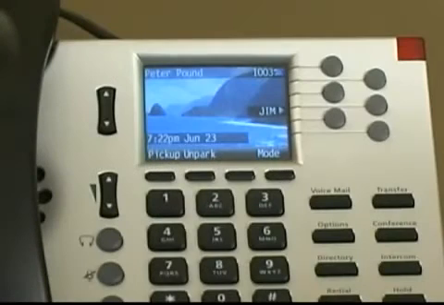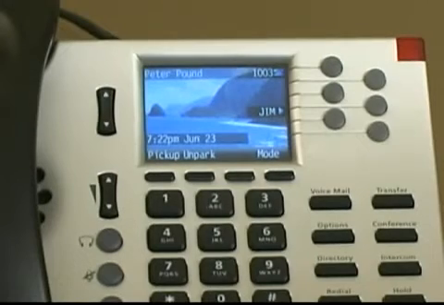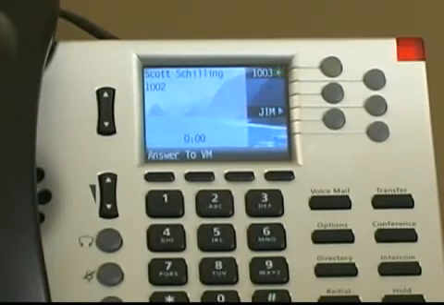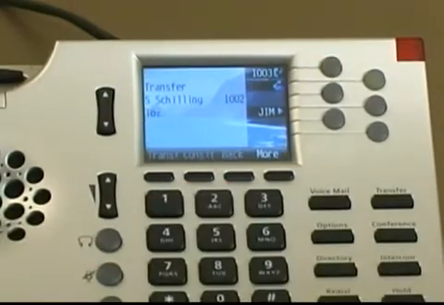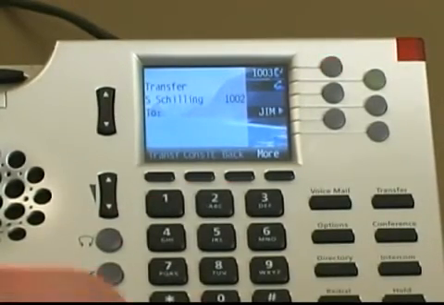In a consultative or warm transfer, I need to first check with the destination party to ensure that they would like to speak with a caller. So again, let's say that I received a call from Steve. First, I have to press the transfer function key. After pressing the transfer function key, I enter the extension 1004.